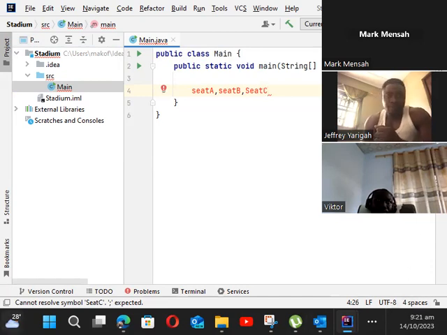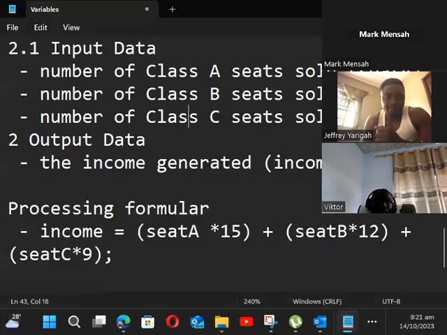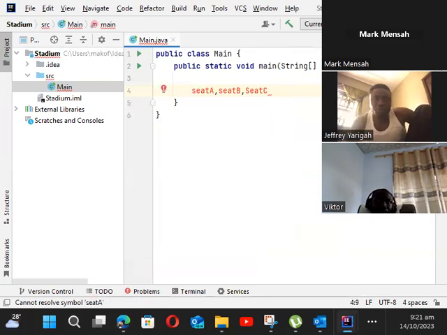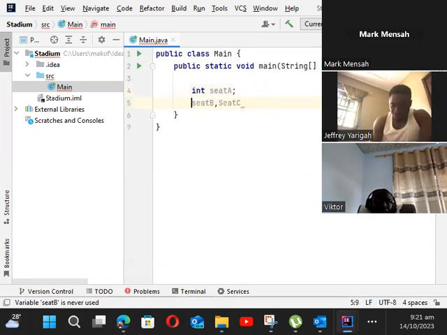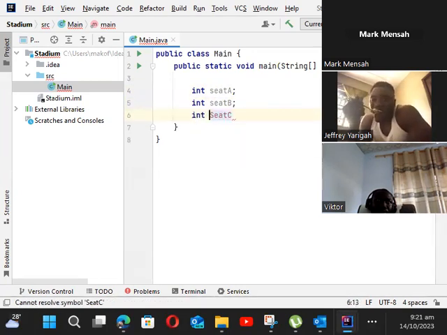Now, back to my thing here. For seat A, if people are coming and I'm taking their tickets, I'm counting them 1, 2, 3, 4, 5, 6, 7, 8. What data type am I using there? I'm using integer, because there's no person who will come who is a fraction. That means that over here, the data type of seat A is going to be int. The data type of seat B is going to be int. The data type of seat C is also going to be int.